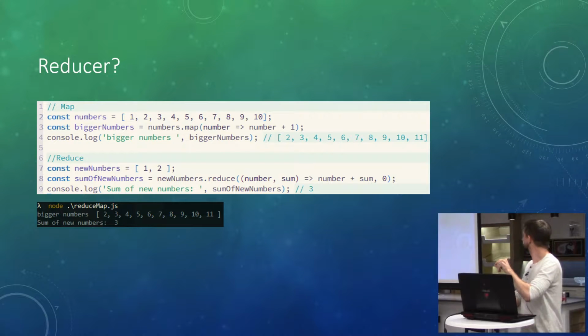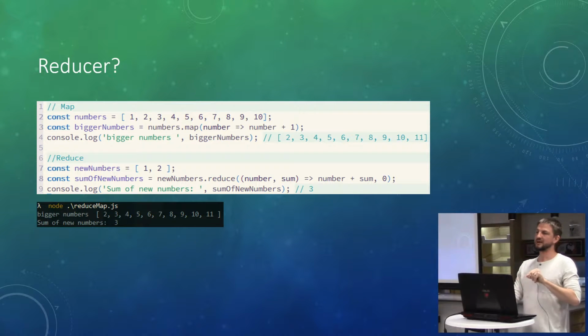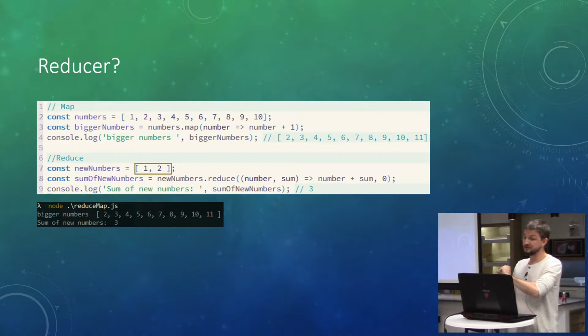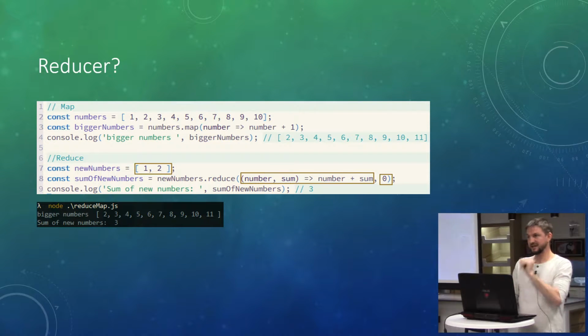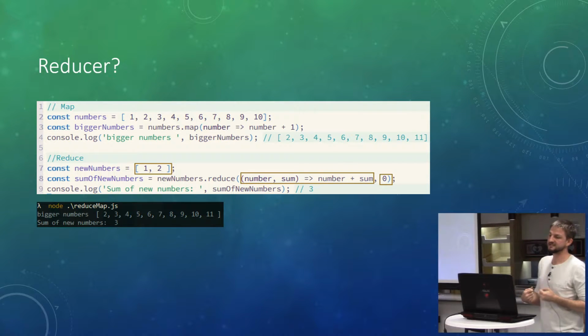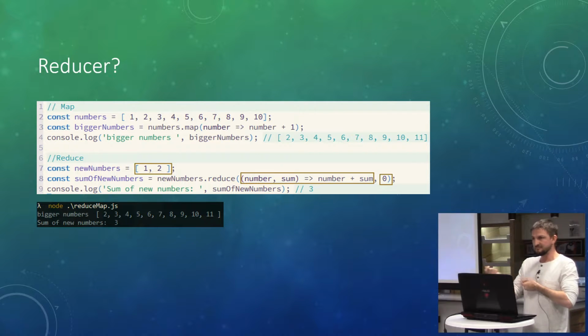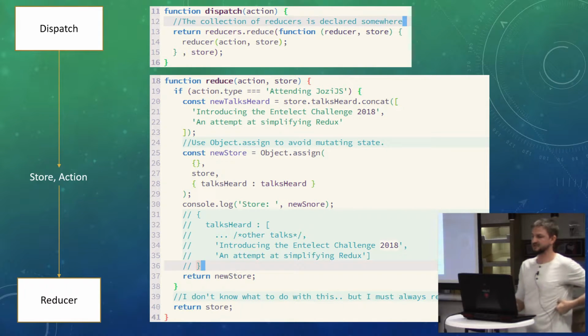Reduce operates similarly to map, but it accepts two arguments. It accepts a function, and it accepts an original value. I think it's also called the accumulator, I might be wrong. And then the function that you give to reduce accepts the element and the current accumulated value. So if I want to sum all the values in my array, I just add the current element to the sum. And 1 plus 2 is 3. So there you go. And it works in Node as well. Cool. So this is a reducer.